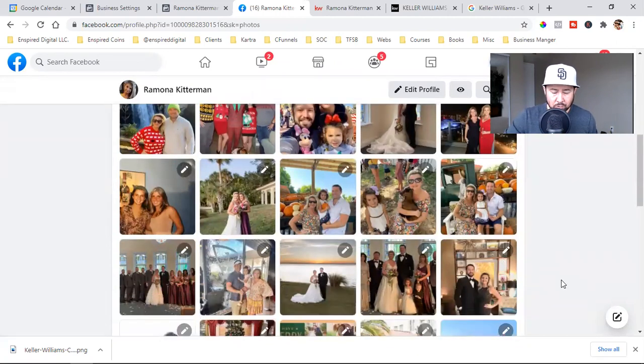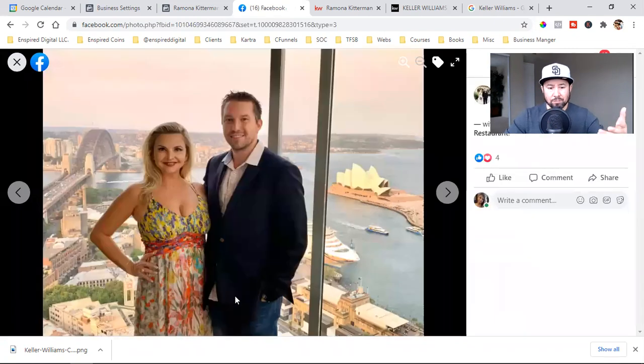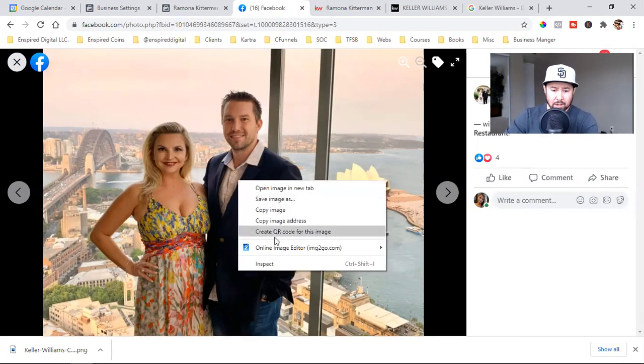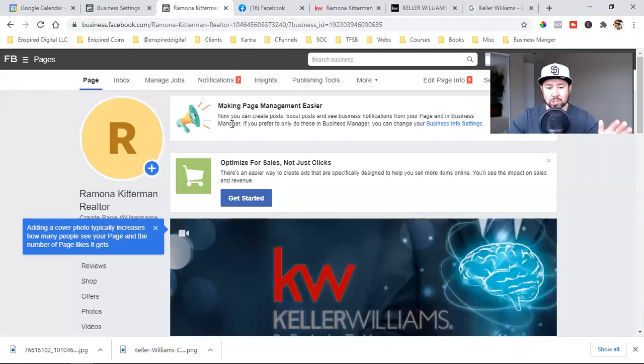But something cool, and a headshot, obviously, a business headshot is cool, but even family, this is an awesome image right here of her and her husband. I'm going to put this for now, and you can change this later, Ramona. That's just personal preference. You guys can do whatever you want, but it's done me very well as far as clients and building my business on social media.